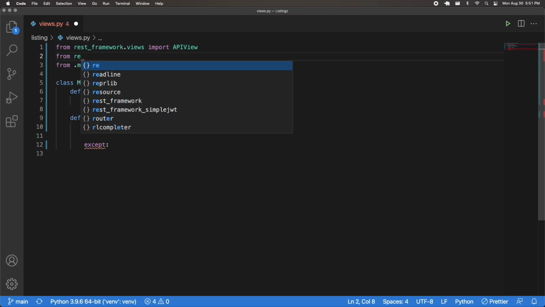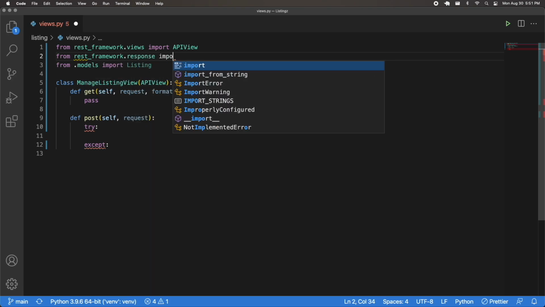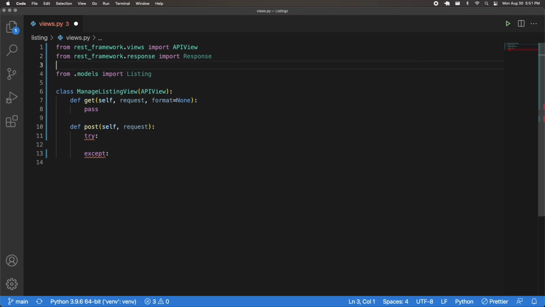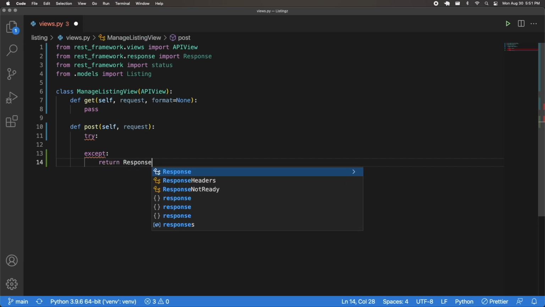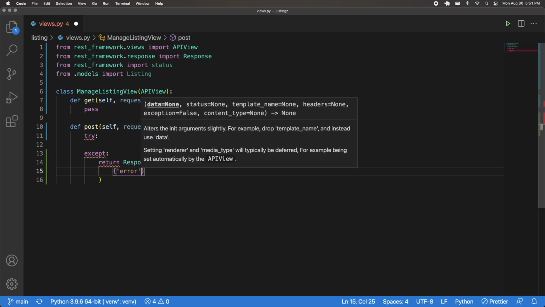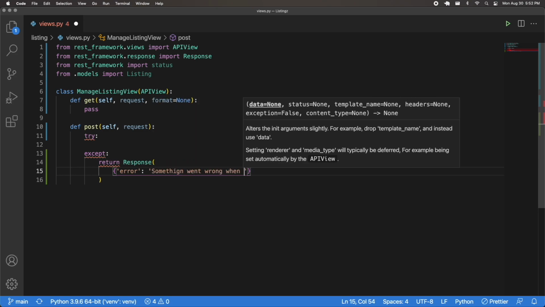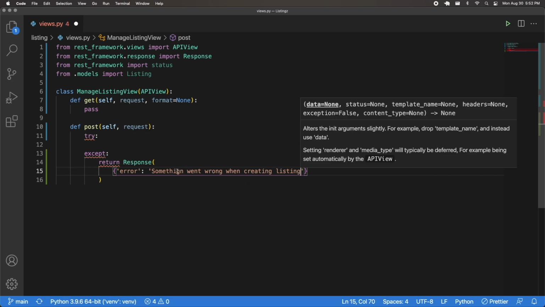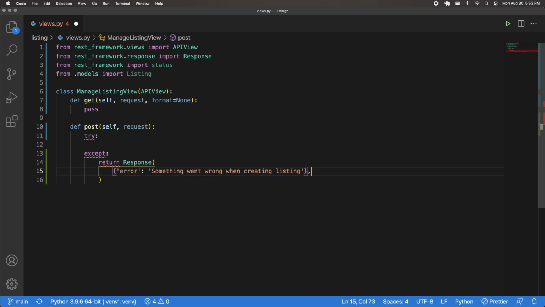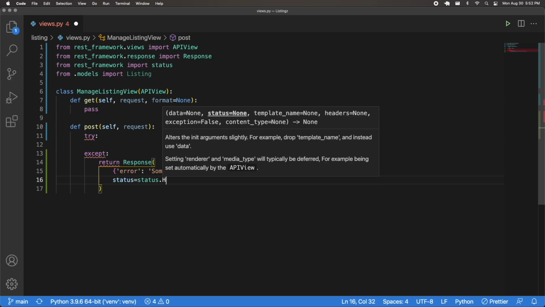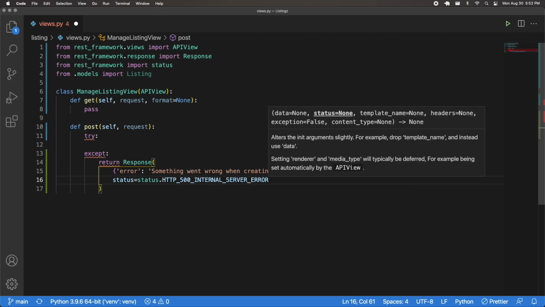So from REST framework.response, I want to import Response, and I'm also going to have status code. So from REST framework, I'm also going to import status. And then in this except, if anything goes wrong during this try part of creating this listing, then I'm going to return a response. It's going to have an error, and this error is just going to say something went wrong when creating listing. And then this is going to be a status of status.HTTP_500_INTERNAL_SERVER_ERROR.